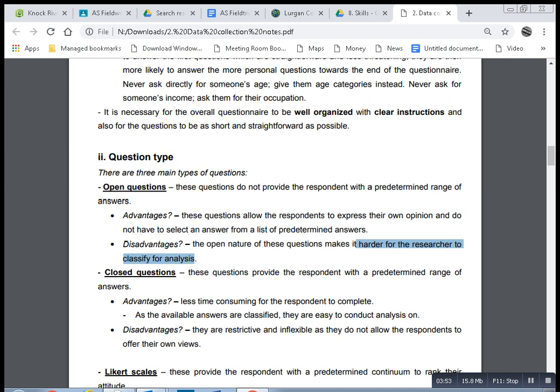Better to get the subtleties of opinions, but harder and much more time consuming to classify. So the other type of question, to address that problem, is the closed question. They provide the respondent with a predetermined range of answers. Are you in favour of locating the incinerator close to your home? Yes, no, not sure, that kind of thing.